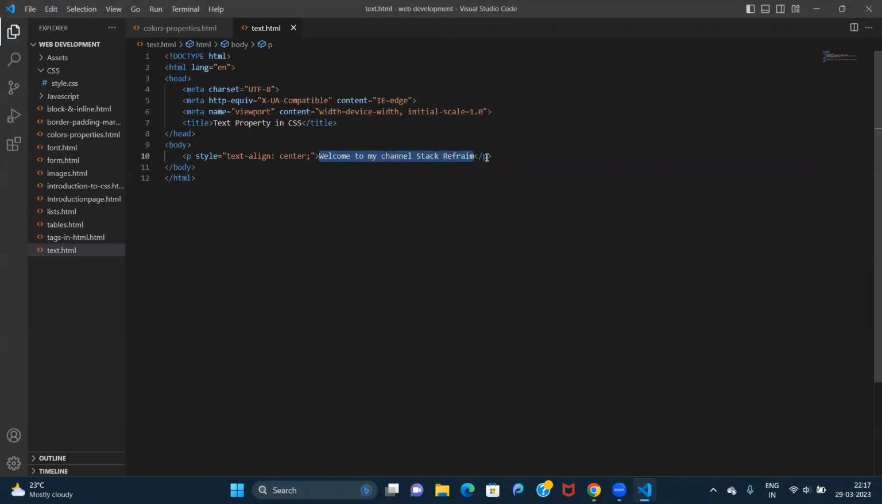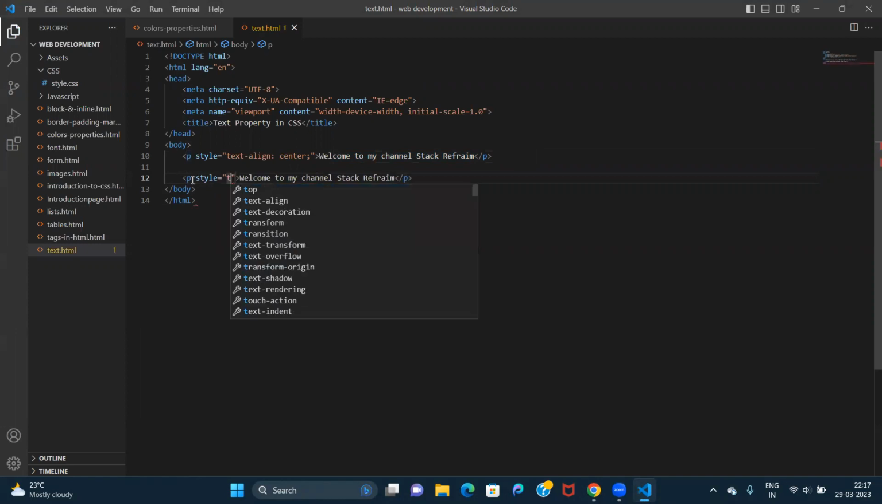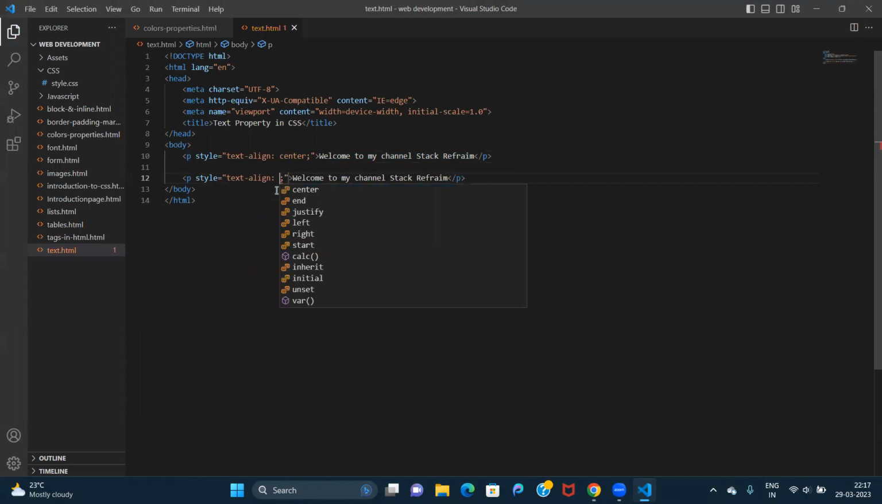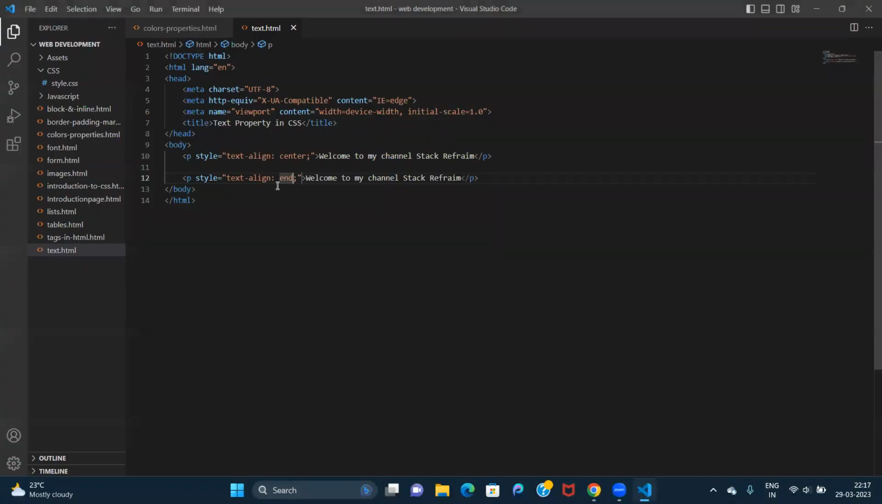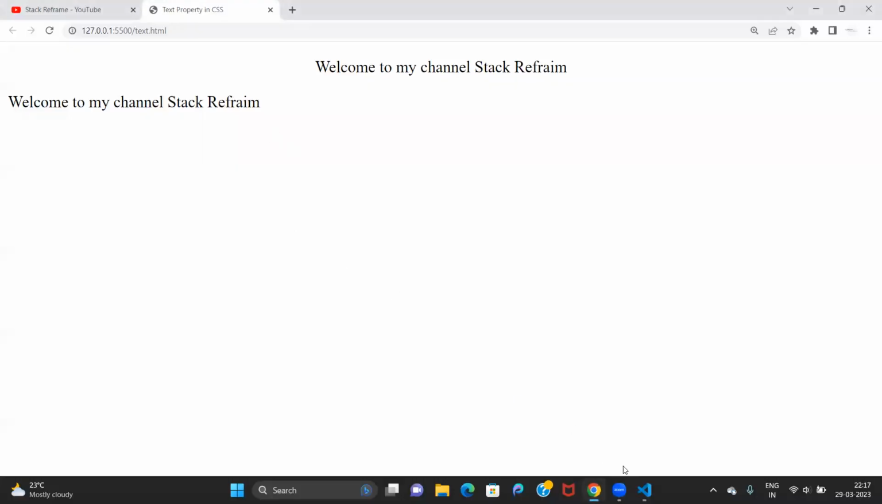Again, I'm just copying this content here, and I'll give some different examples. Taking a p tag and pasting it. How many ways can you use text-align here? If you write text-align, you will get center, and you get end also. If you write end here, it will go to the end. You see this is coming to the end, because we are using text-align end. Again, you can use text-align start also. By default it is start only.